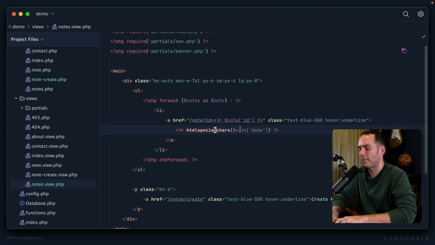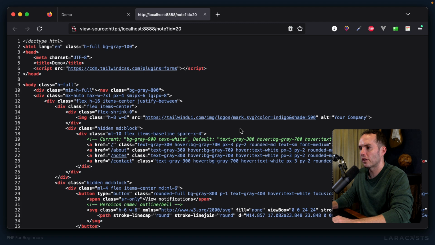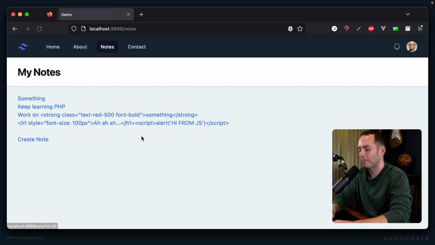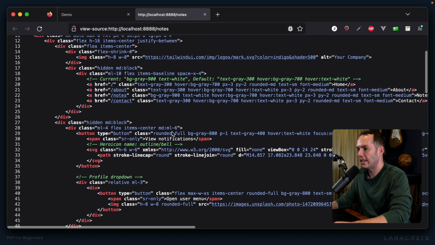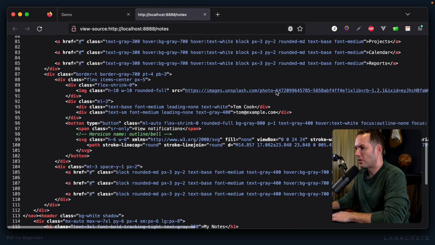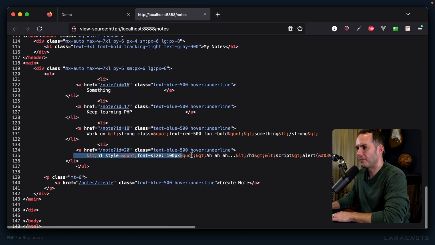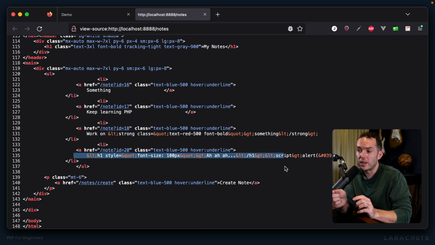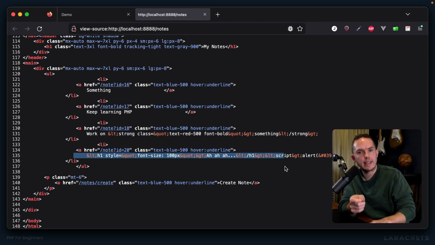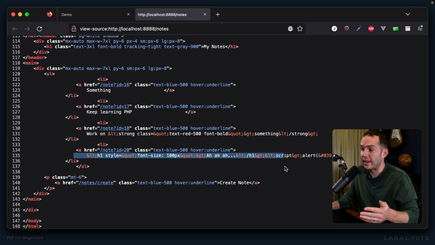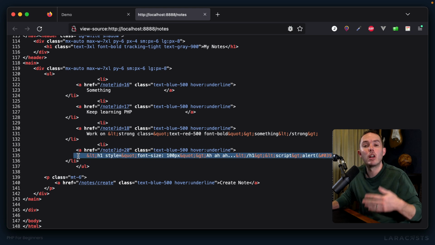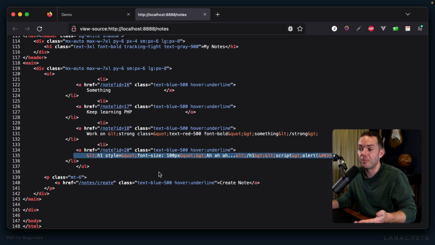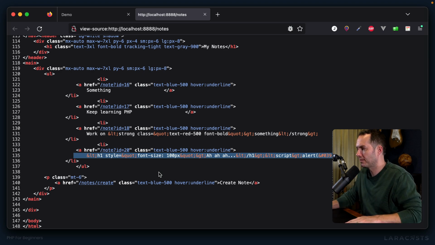So if I close this out, back to Firefox, let's go back to our list here and view the source. You can see, where are we? So right down here. Notice how that htmlspecialchars function converted the angled brackets here and the quotes to their HTML entity equivalents. And when you do that, this thing here is no longer treated as an HTML tag. It's treated as just a long string. And that's exactly what we want.